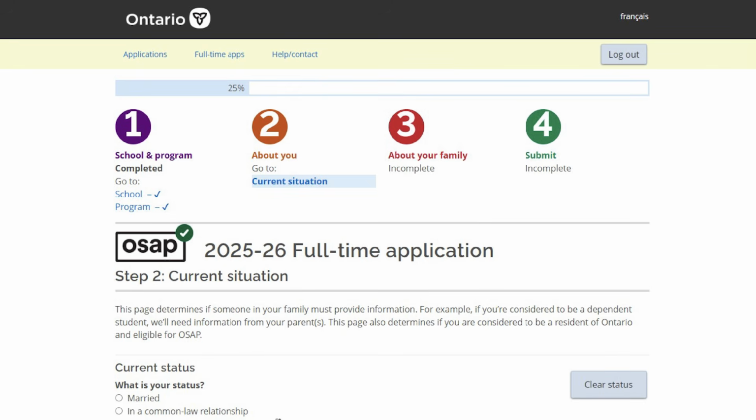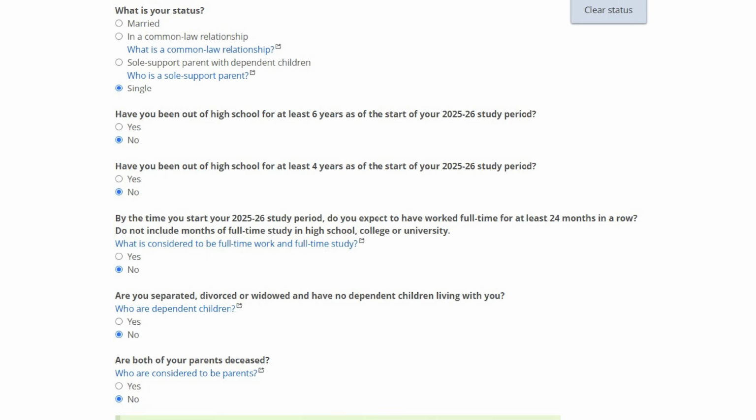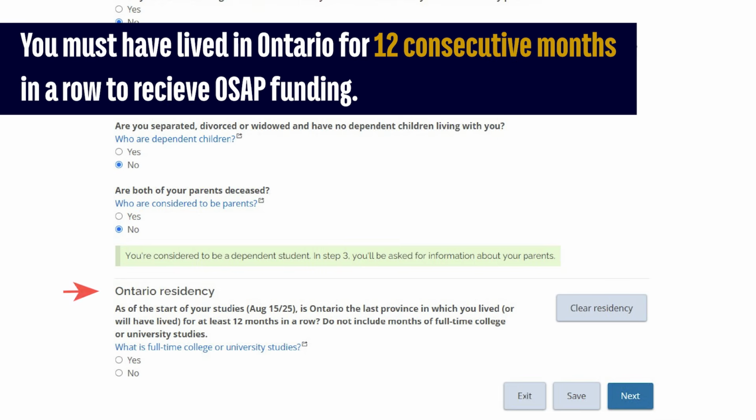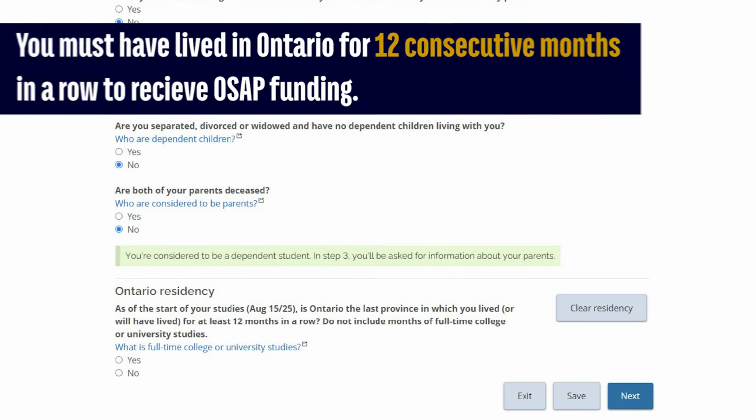On the next page, you will be asked questions that will help determine your student status for OSAP purposes. Here you will be asked if it has been 4 or 6 years since you last attended high school full-time as a teenage student. If this information does not match the high school end date you previously provided, you may be asked to give more information. It is important to note, you must have lived in Ontario for 12 consecutive months in a row to receive funding. Time spent as a post-secondary student does not count towards this total.